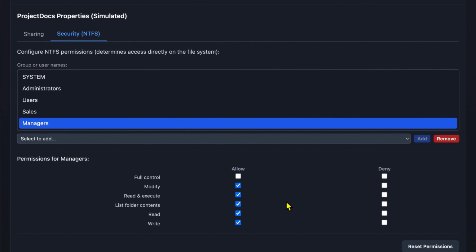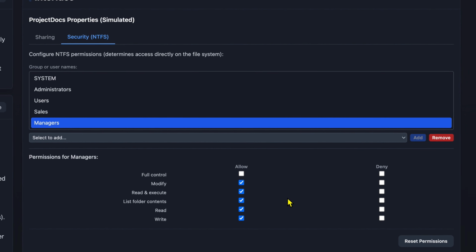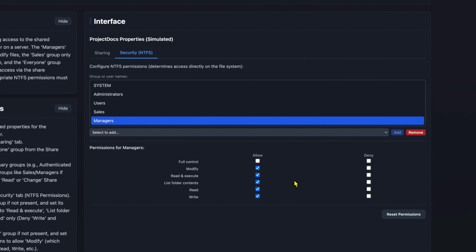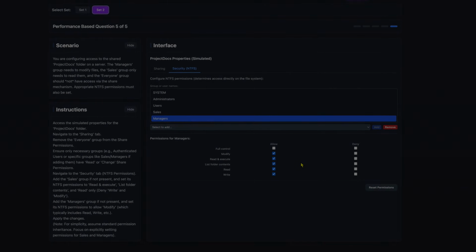We've now configured both layers. Share permissions are reasonably secure by removing Everyone, and NTFS permissions grant specific access. Read for sales, Modify for managers. Clicking Apply or OK in a real window would save these changes. Remember the key takeaway: the most restrictive permission applies when accessing over the network. This PBQ tested your knowledge of configuring both share and NTFS permissions, understanding their distinct roles, and applying permissions to specific user groups, all critical for the A+ Core 2 exam.